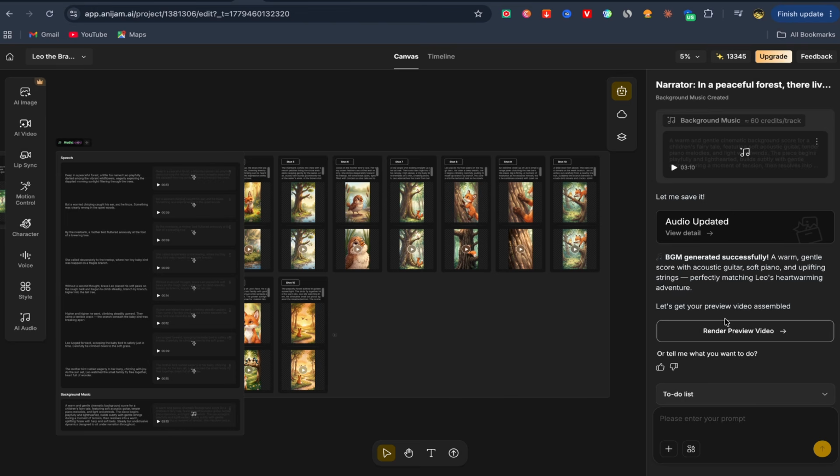And here you go. You can see that AI takes care of everything. You don't need to do anything, you don't need any experience, you don't need any skills. You can just use Anijam AI to make full animated videos done by AI. Super easy and friendly to use. You can see in this video, it's easy.